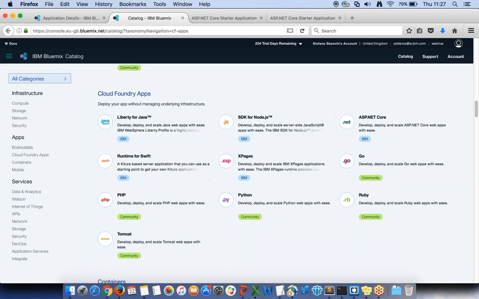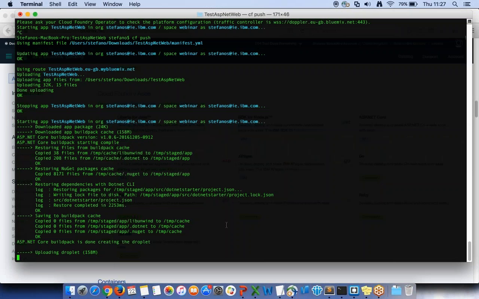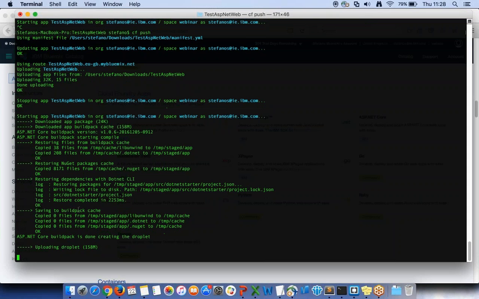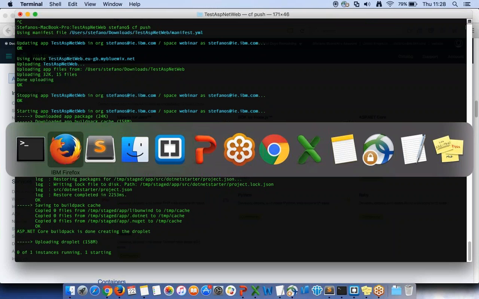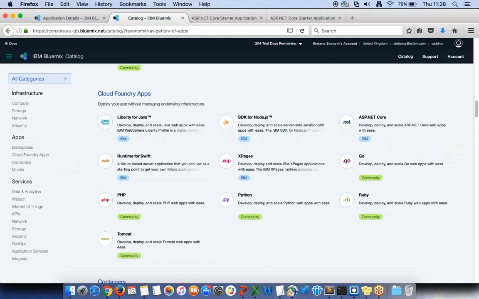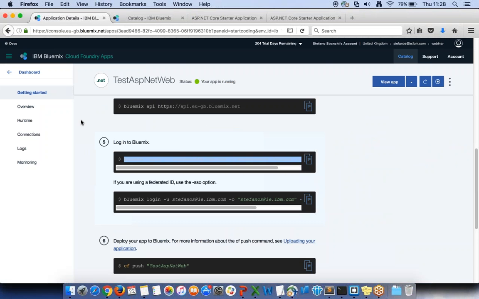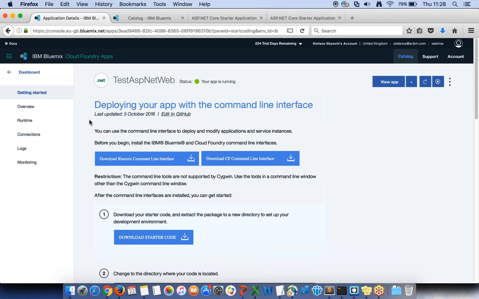So let's see what about our, okay, CloudFoundry has discovered that they're using, and we need the ASP.NET Core buildpack. And now the app would be running. So in the meanwhile, what I can do is step on the next sample.